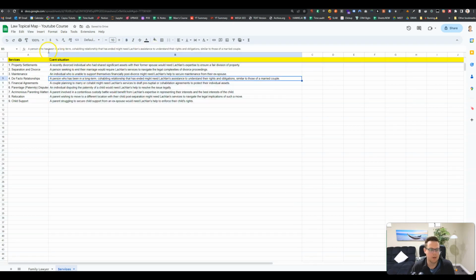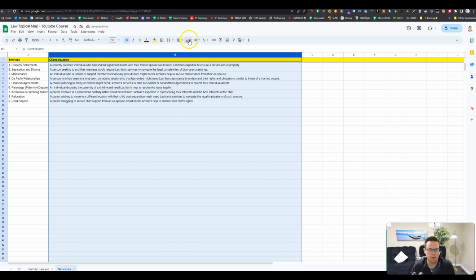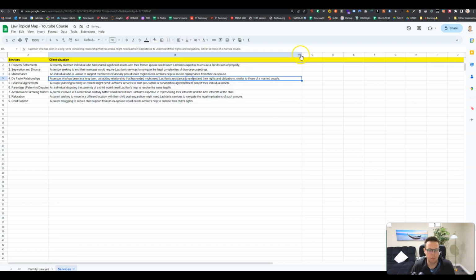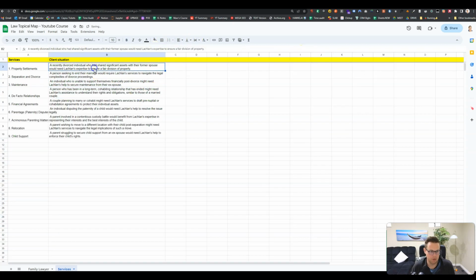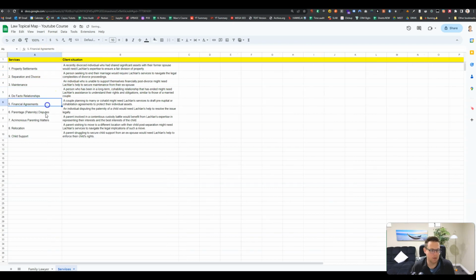All right, cool. That's looking a lot better. Now we have the client information here, which would be an example of a situation that a client could find themselves in when they need one of the services that this law firm provides. Each of the services would, of course, be a separate page, and we would then also include that in the sitemap and map keywords to these pages.